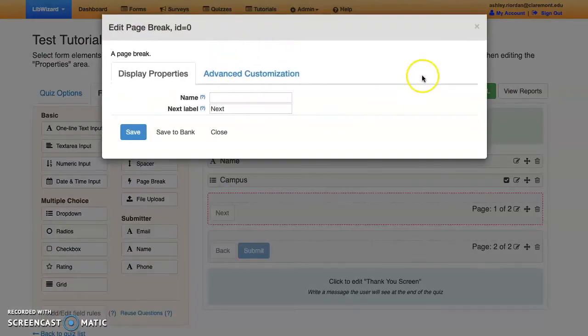It brings up this option here. This name here is, again, just used for your internal purposes. If you want to name the page break, you can do that. You don't have to, and I won't in this case. And then this next label, this is what the button that users will see to guide them to the next page will say. So you can make it next or continue. In this case, I'm going to go ahead and keep it next.